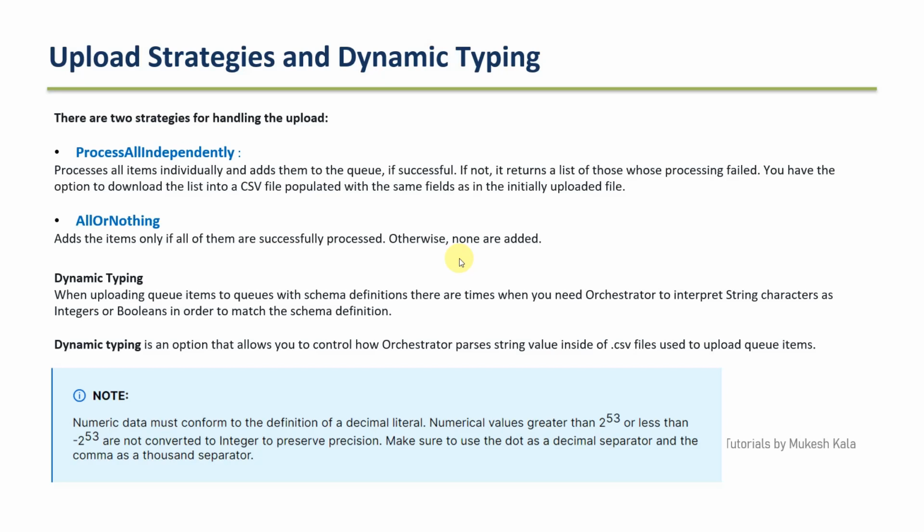There was one more option which we saw in the queue, which was called dynamic typing. Now what exactly is dynamic typing? Whenever you are uploading data to the queue, sometimes you might need Orchestrator to interpret the string characters as integer or boolean in order to match the schema definition. Let's take an example. In my spreadsheet I have mentioned 23, but I have mentioned it as a string. Now when I am adding it to the queue, I want Orchestrator to treat it as a number to match some of the schema definition.